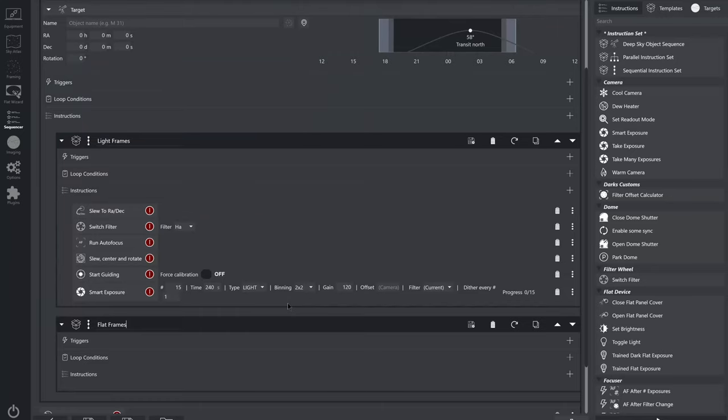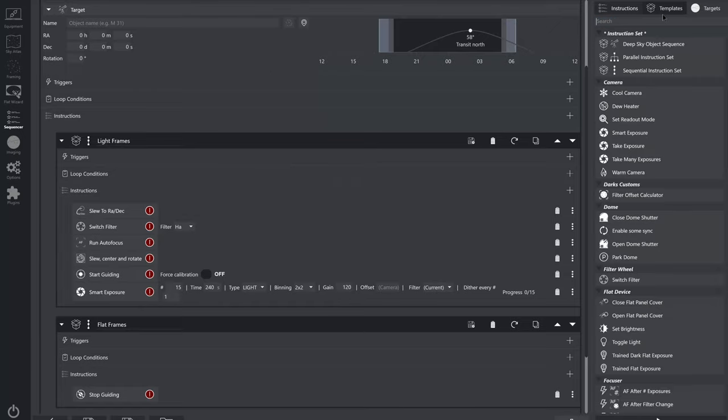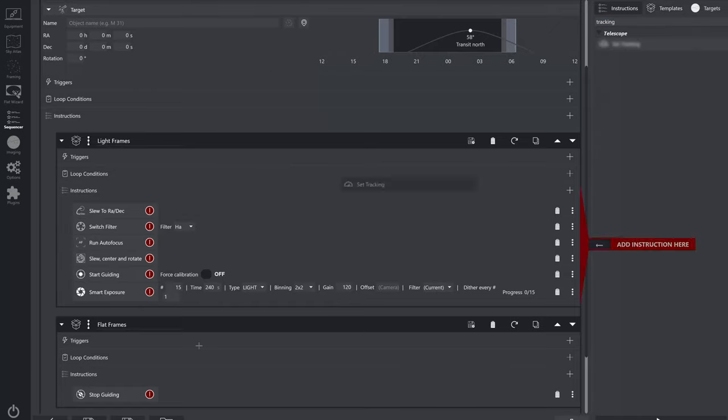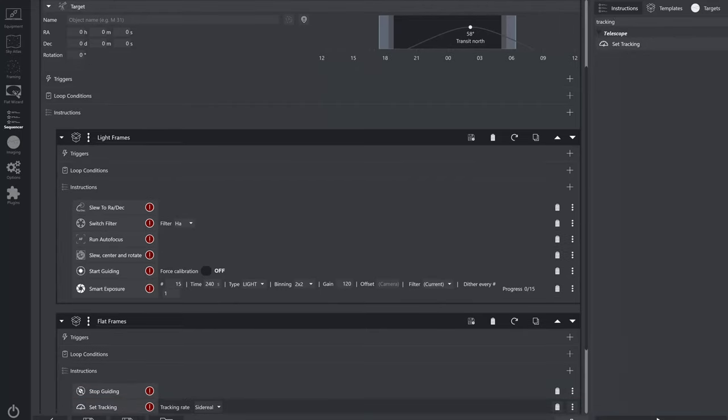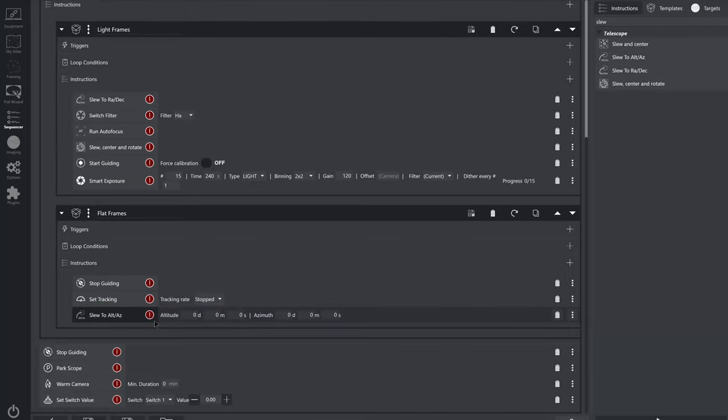If you have a different way of taking your flats, perhaps you'll want to point your telescope straight up rather than how I do horizontally at my flat panel, so that you can lay your flat panel on top of your telescope. So first up, we want to stop our guiding. Then we want to stop our tracking. So we're going to set our tracking to stopped. We then want to slew to alt az, which will allow us to give exact coordinates of where we want it to go.